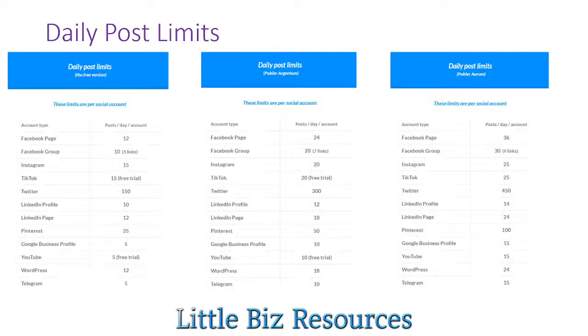Now, here are some daily post limits you need to be aware of, and keep in mind that these limits are per social account. So at the free level, if you have, let's say, 5 Facebook pages attached, each Facebook page would have 12 posts that you could do in that day. And you'll see there are no restrictions for links, but in the Facebook group, they have 10 posts per day with only 5 links available, right? And Instagram, they've got 15 posts, which doesn't have a link because it goes back to your link in bio, which we'll talk about. That one's really cool.